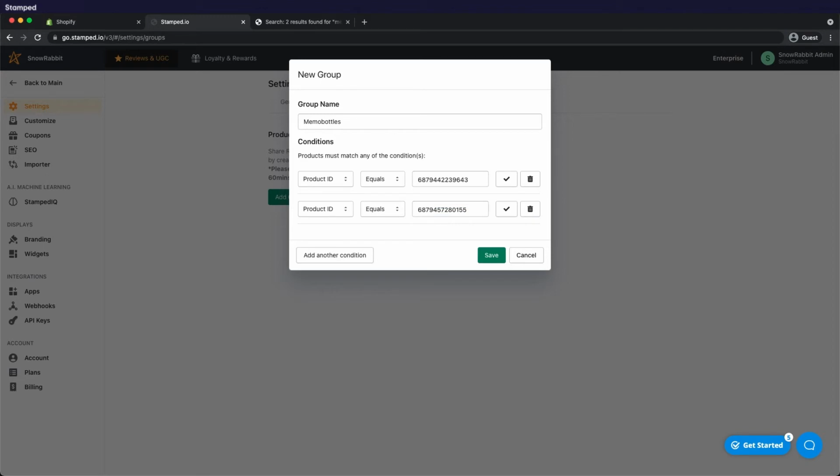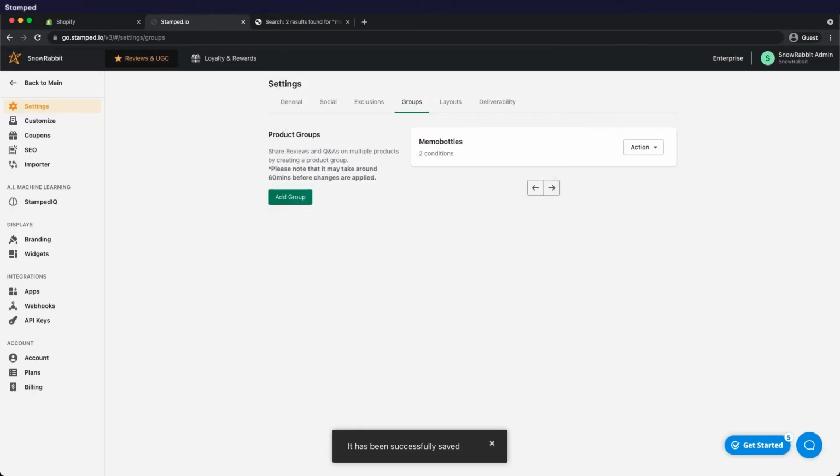Now before you save, here's a pro tip. Normally reviews on a product within a group show up on all the products by default. In some scenarios, you may want them to show on one specific product. To do this, you can simply hide the reviews on that particular product by clicking the checkbox. Reviews will only be displayed on the products that have the check and not the other way around. Select Save and boom, you have created your first group.